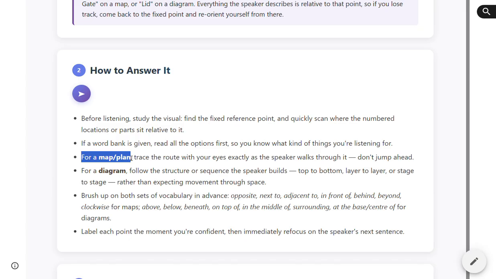For a map or plan, trace the route with your eyes exactly as the speaker walks through it, without jumping ahead. For a diagram, follow the structure the speaker is building instead. Top to bottom, layer to layer, or stage to stage, since there's no real movement through space to follow.